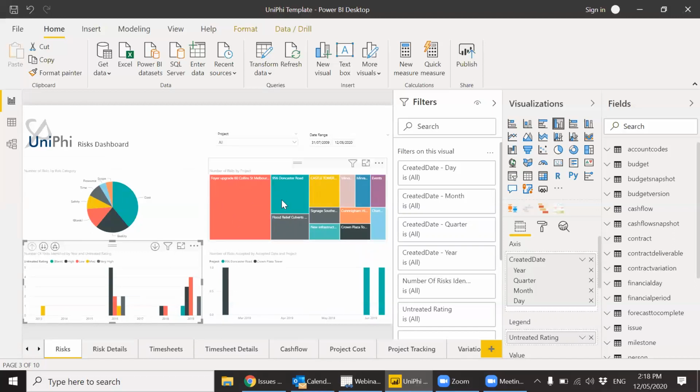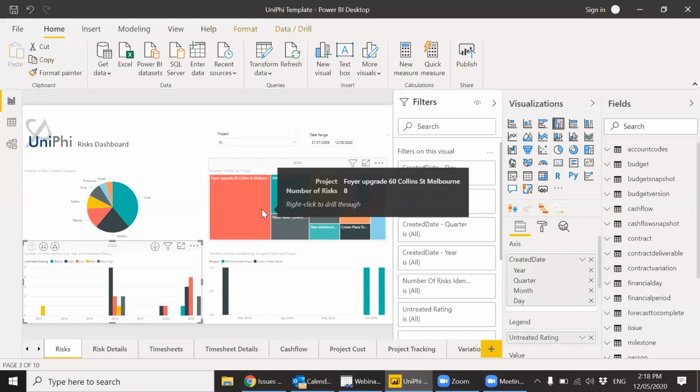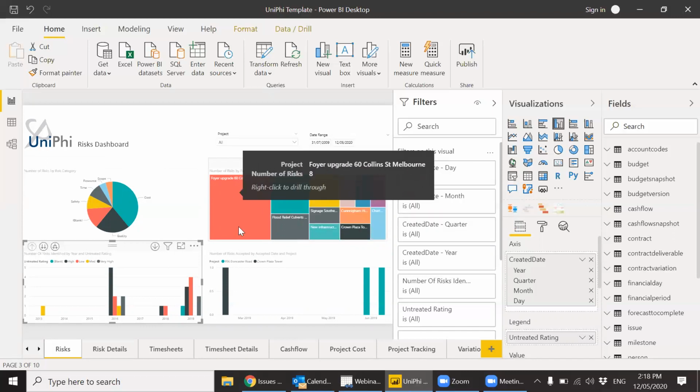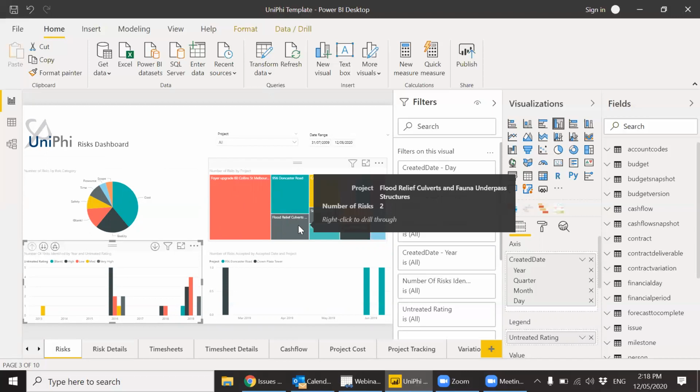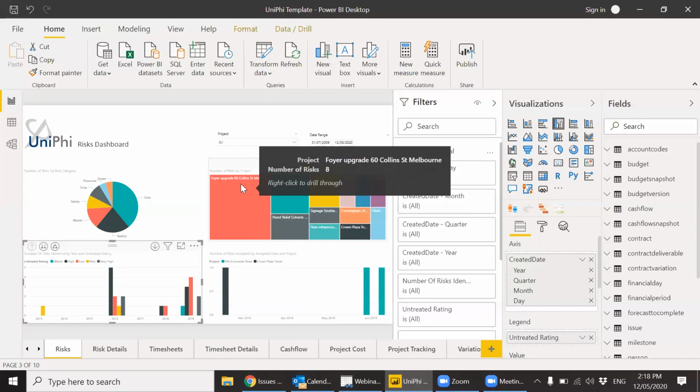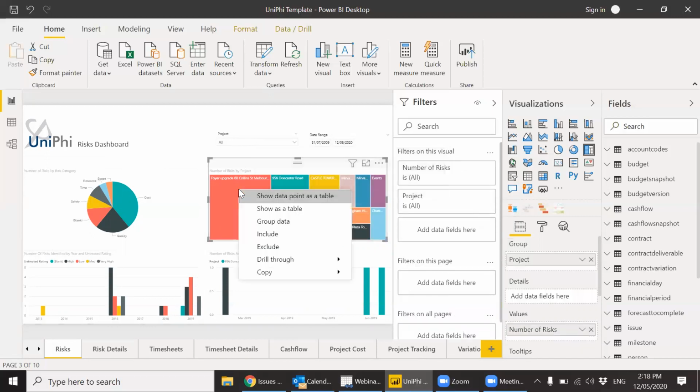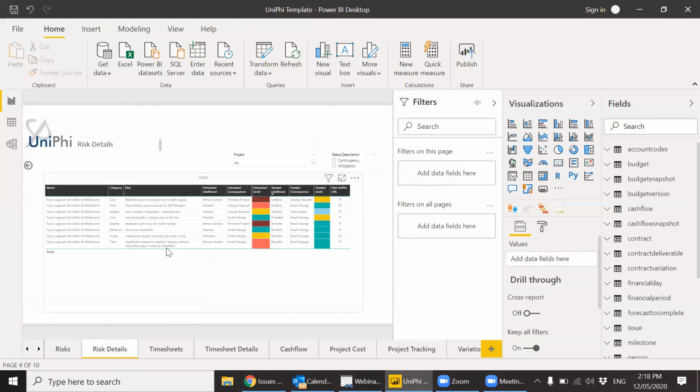This is kind of like a pie, but it just shows it as rectangles. And again, you've got that drill through function. You can see right click to drill through. So this project has 8 risks. If I wanted to see them, I can right click, drill through, go to risk details, and it takes me to that risk details tab.